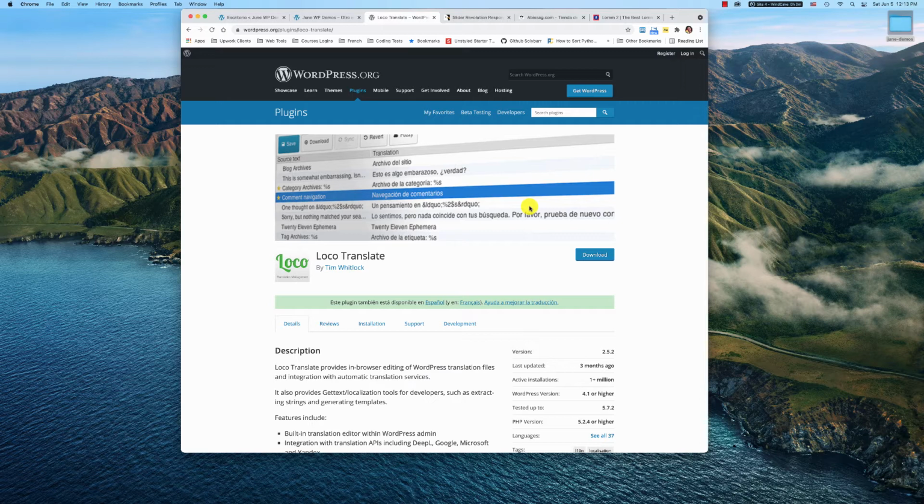Today, I want to talk about Loco Translate, which is a translating plugin, but it's not a plugin like WPML or Polylang that let you translate your content.